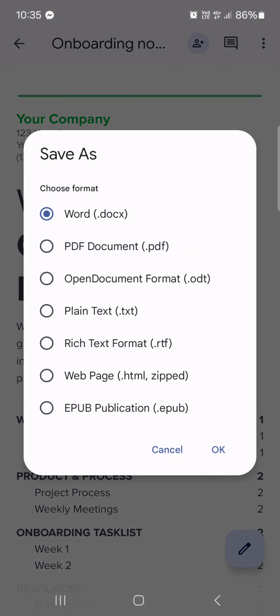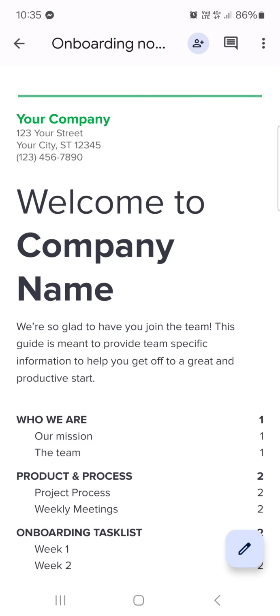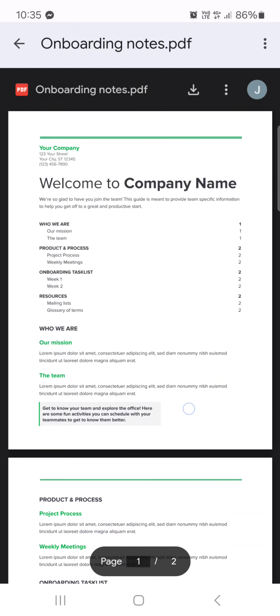Then tap on Save As. Here we have a few formats from which we can select, either from Word, PDF, Open Document format, web page, etc. We just select one and then tap on OK. It's going to be saved on our device. And yeah, then we can preview it, how it looks, and then tap on the download button to download it.